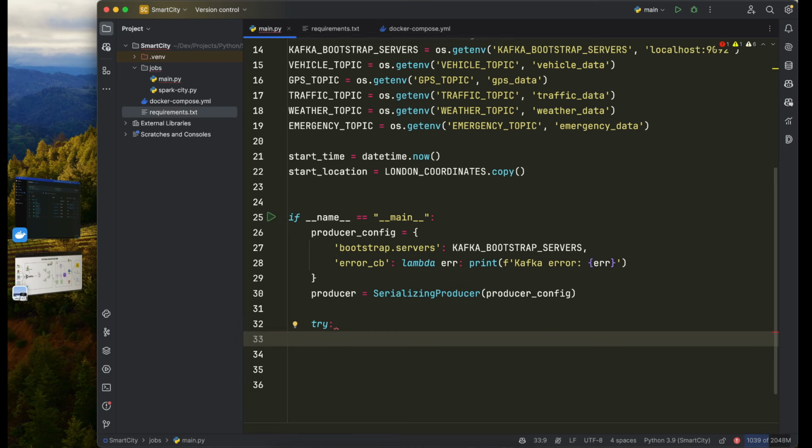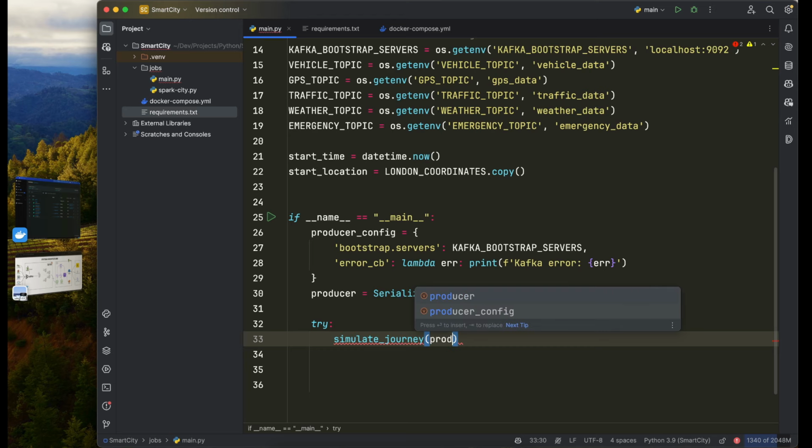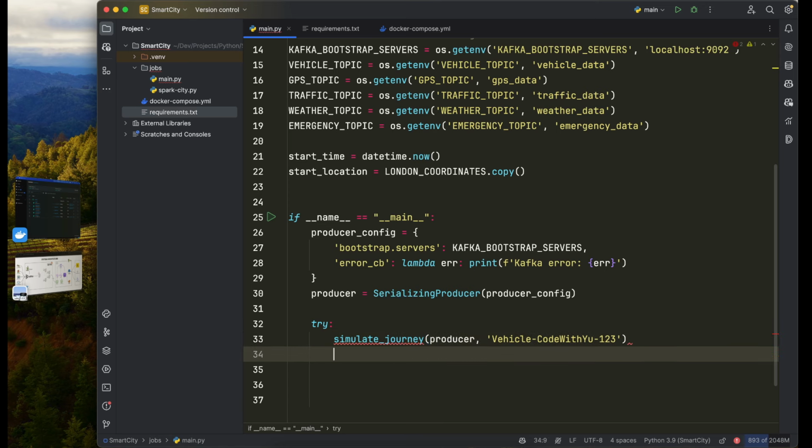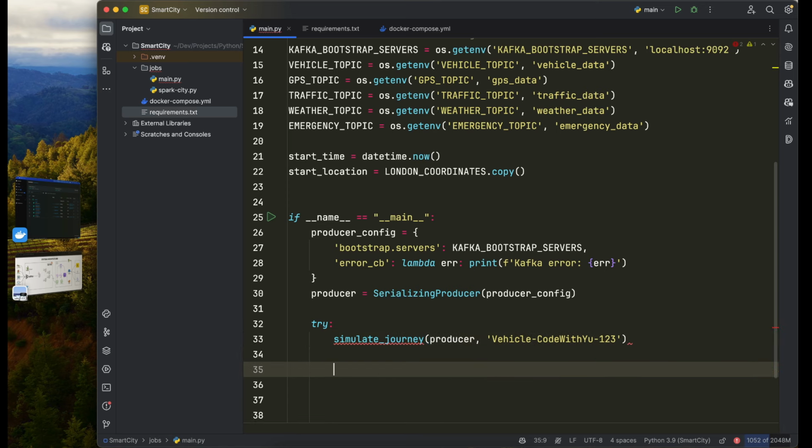If there's any error, we simulate the journey. So let's simulate journey, which is going to be used with the producer, and the vehicle we're going to be using is called vehicle code with you, CWY, and then maybe 123. All right, interesting topic, vehicle name.